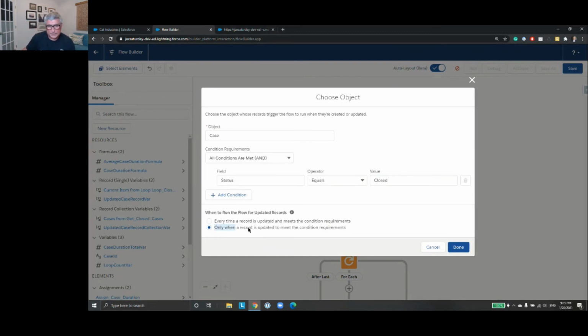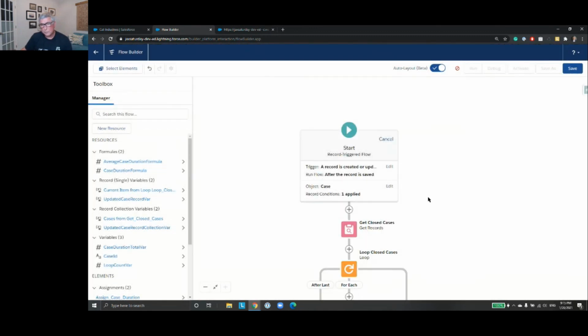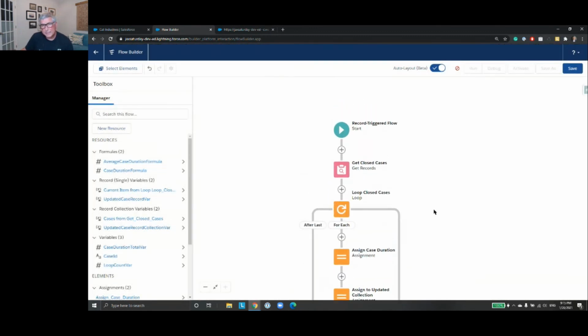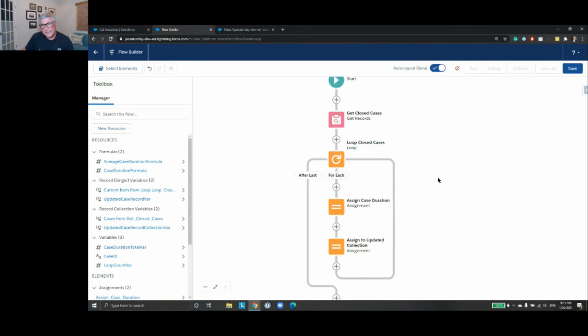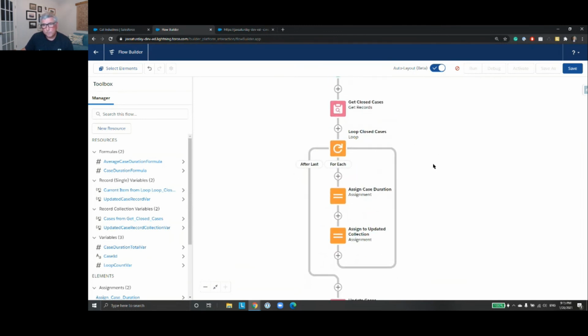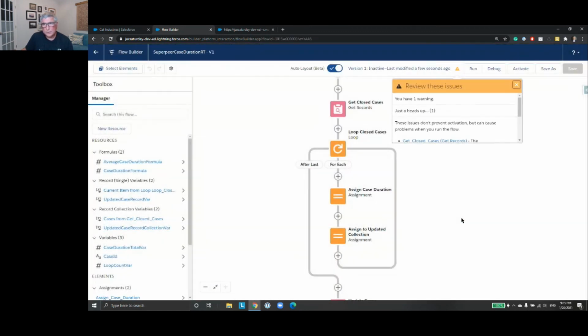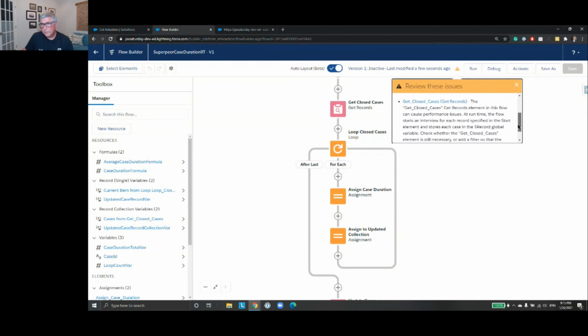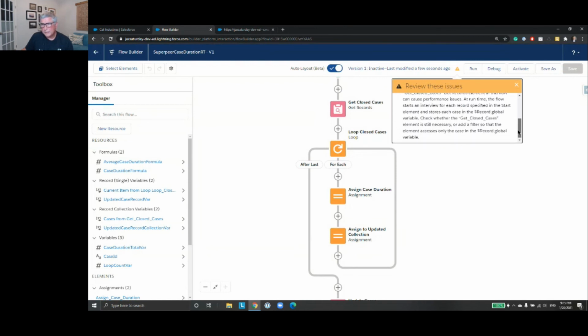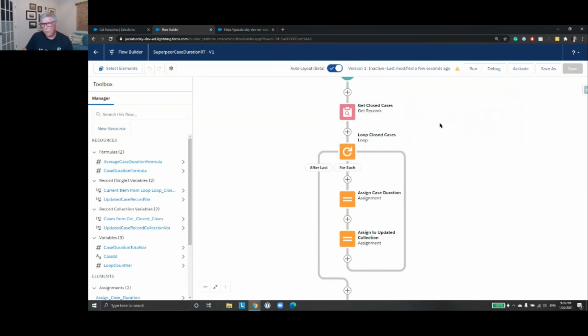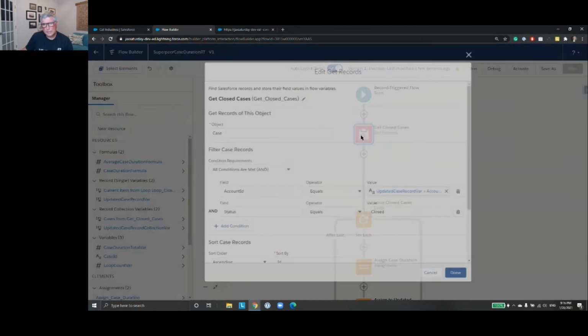So this is this choice right here. This is an enhanced entry criteria that I can use to make this flow very efficient. It's not even going to run unless that criteria holds true. So let's save this one, see other errors that are coming up. Get closed cases. So it's making a performance warning.